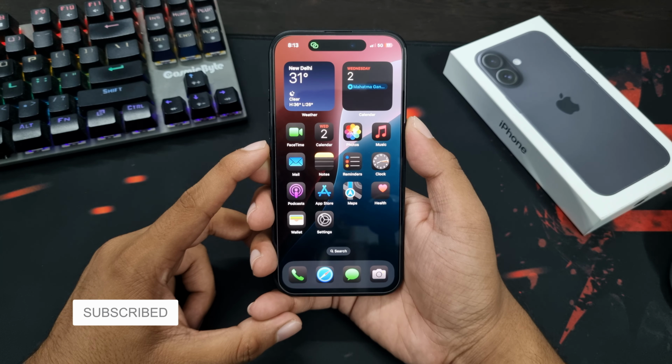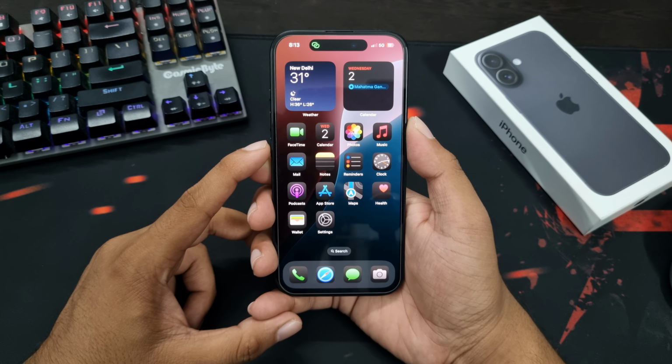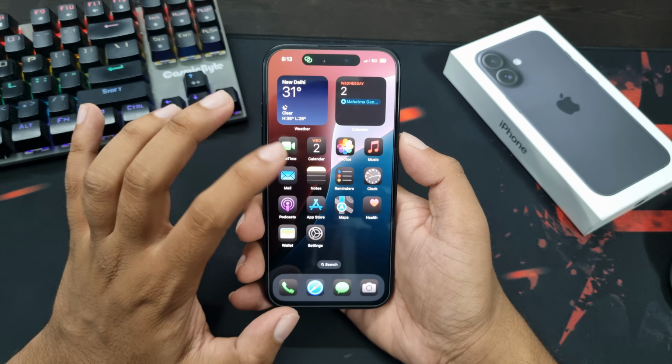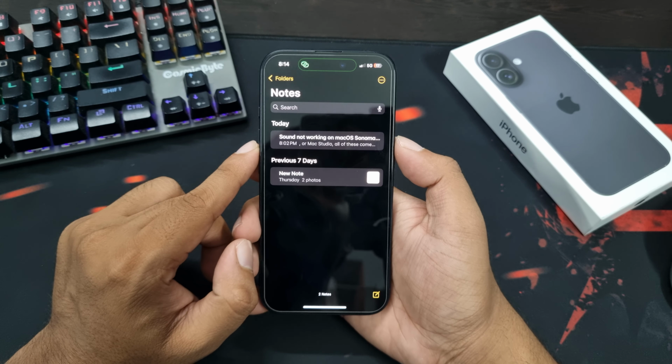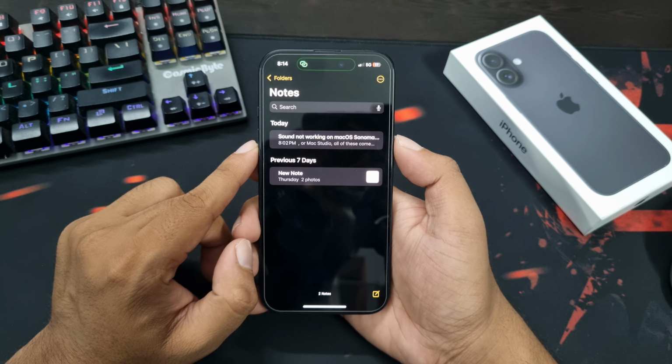In this video, I will guide you with how you can use live transcription in the Notes app in iOS 18. So first of all, open the Notes app on your iPhone. Now, open the note in which you want to record the audio, or you can create a new note.